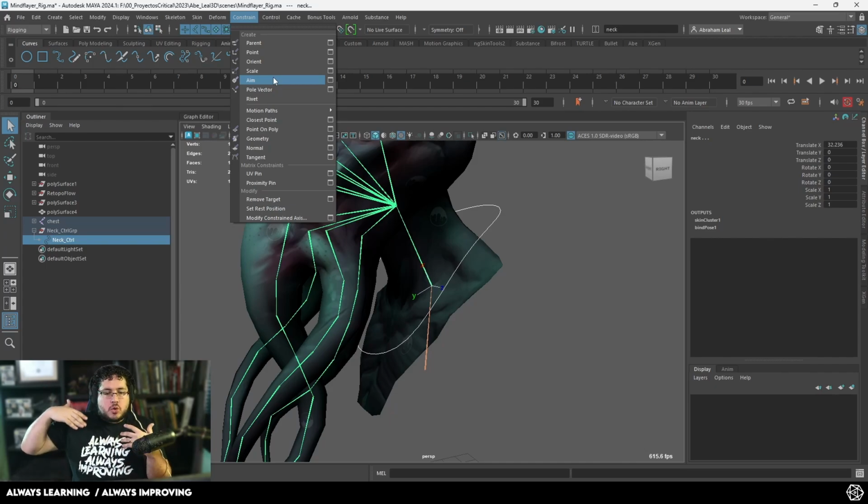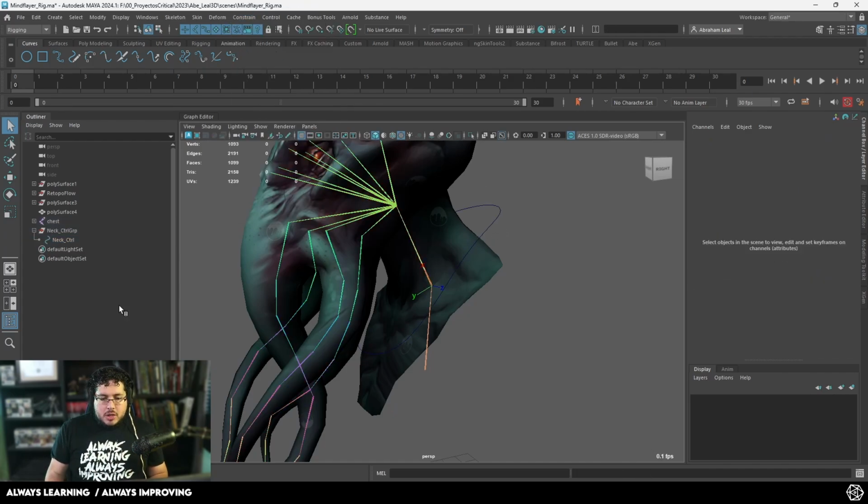If this curve is rotated, let's say 30 degrees to the front, then the neck joint is also going to be rotated 30 degrees to the front. It's just that. Why do I call it an indirect connection? Because when we do this, if I just do the parent constraint right there, you're going to see that the neck control is not inside the hierarchy of the joint. It has its own little hierarchy.